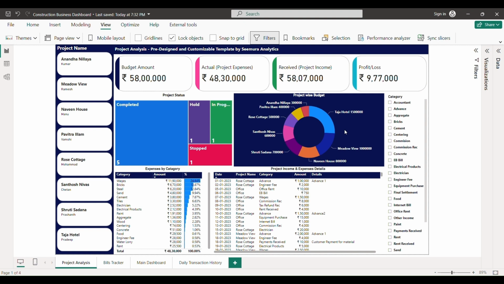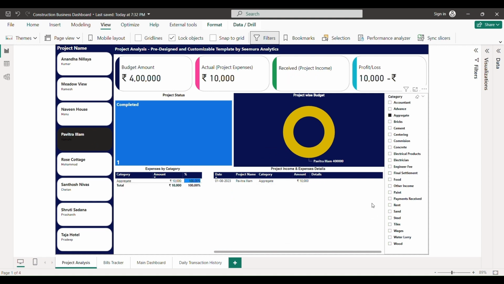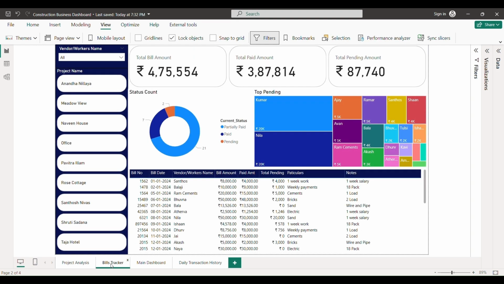You are going to create all the categories for your projects once you download it from our website. This is a completely interactive and dynamic report. For example, if you click on Pavitra Illa, you can see the status as completed, and it will show only expenses related to Pavitra and the dates that the transactions happened. If you click on any one category, it will give the breakdown of which date the transactions happened. Everything you can track.